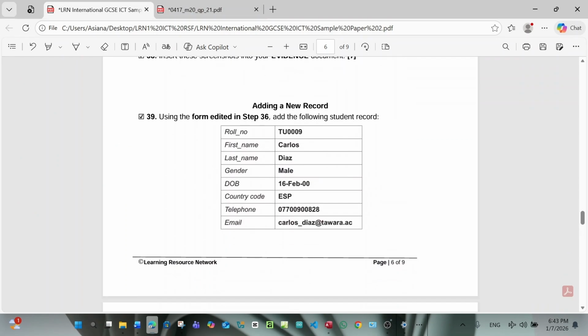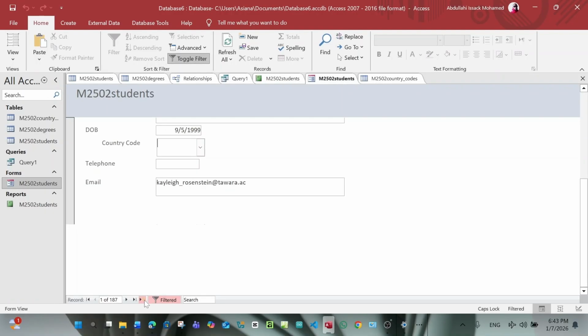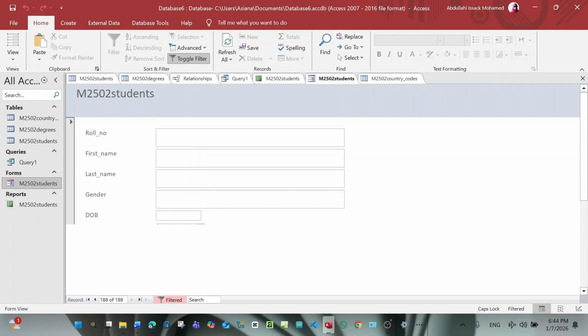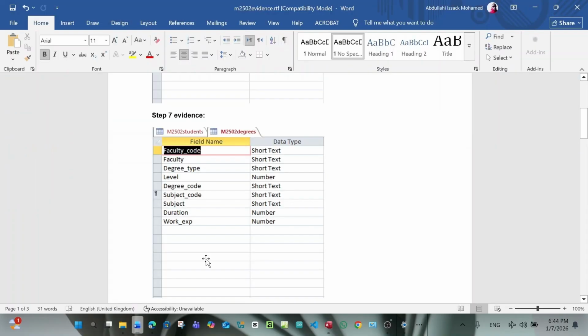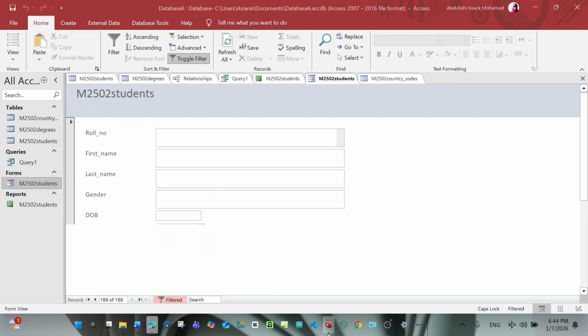So let's continue. It says adding new record using the form that we created in step 36 and the following student records. So let's go back here. Here you can see the button. Click until you find the last part. Please put the information according to the exam they give you. This is TU0009. So TU 000 and then 9. Good.